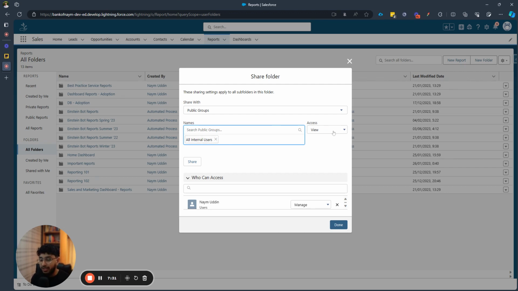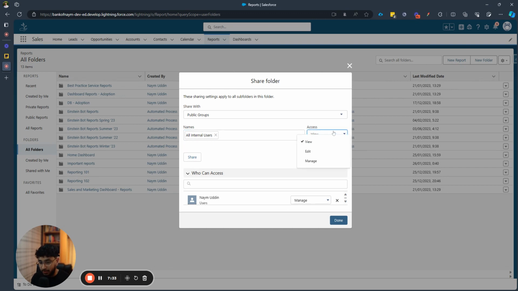One thing you want to do is select the level of access. You have 3 levels of access within Salesforce. You've got your view, you've got your edit, and you've got your manage. What do they mean? View, you can only view the reports, you can't edit or anything along the lines of that. Edit will enable the edit permissions, but not deleting. And manage will allow you to do anything. So you can edit the report, delete the report, all of those sorts of permissions.